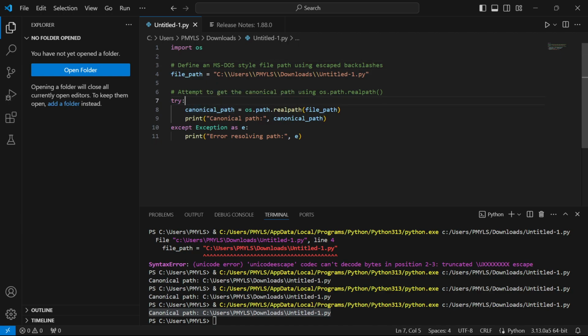This is how we use it. Try: canonical path is equal to os.path.realpath of file path. And then we're going to print the canonical path. All right, this was the canonical path.